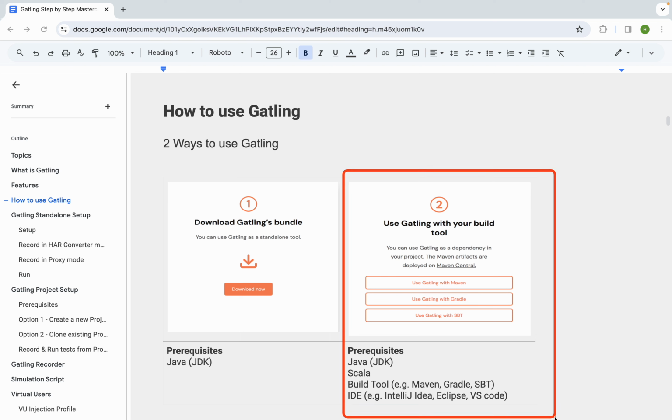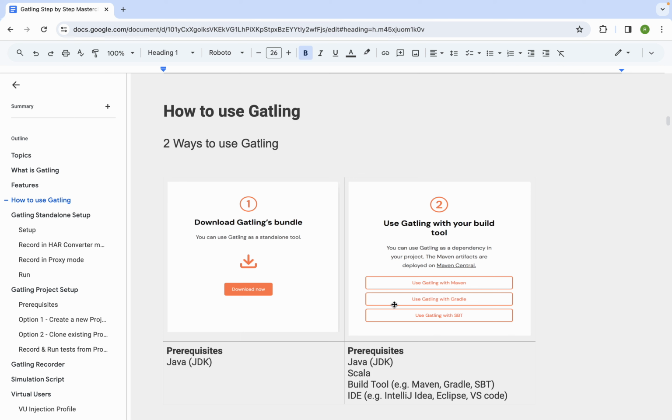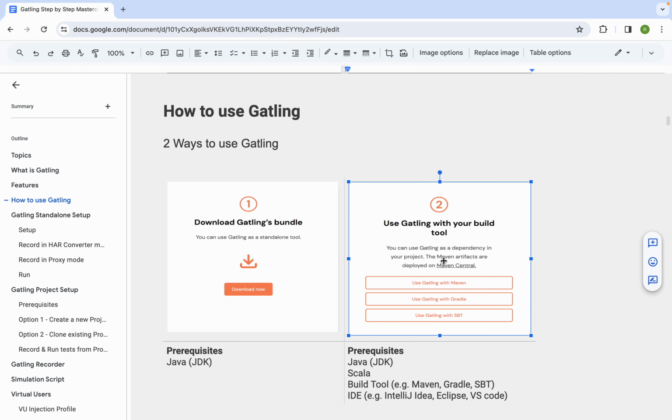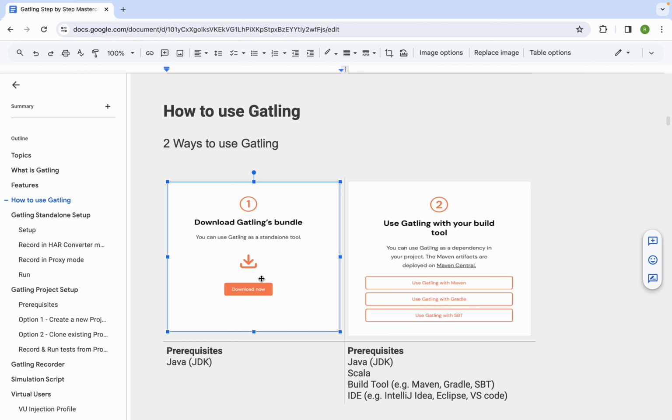Now from here it is your wish if you want to use Gatling in a project, or you want to continue with the standalone Gatling. You can continue both the ways, any way you can choose. Just in case you are facing any issues with the project setup, you can continue with the standalone Gatling.